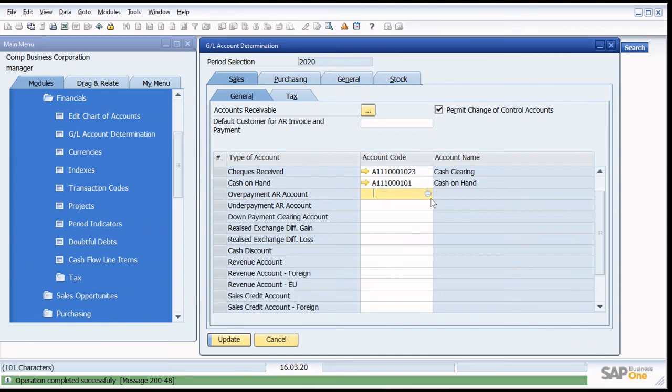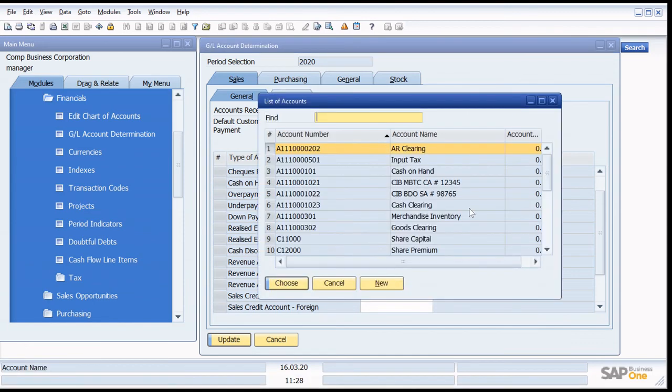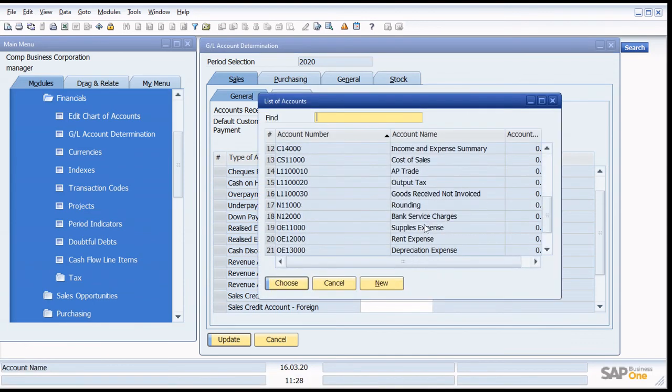Next is overpayment of AR. Okay, maybe it's rounding, you can charge it.